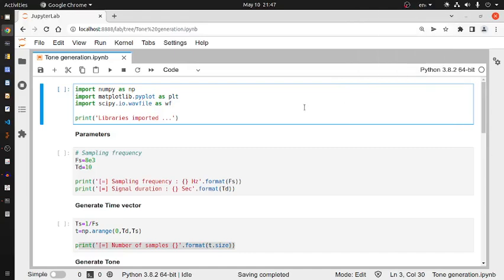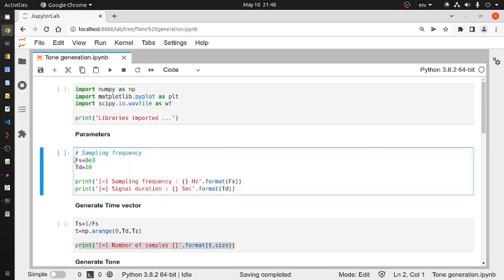Okay, so in this video I will demonstrate how we can generate a tone signal in our computers, and further store it on a hard disk using Python programming. For that we need to import some library functions, which have been imported over here. Then in the parameters I set the sampling frequency as 8 kilohertz, and the signal duration, let's say first we will start with 10 millisecond duration, and both pieces of information are printed by these two instructions over here.